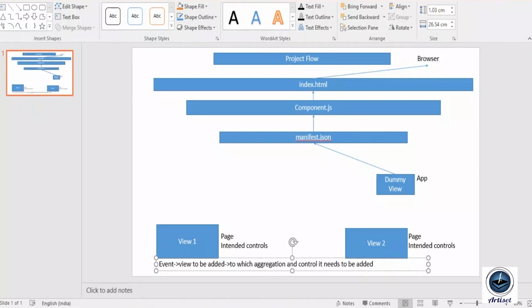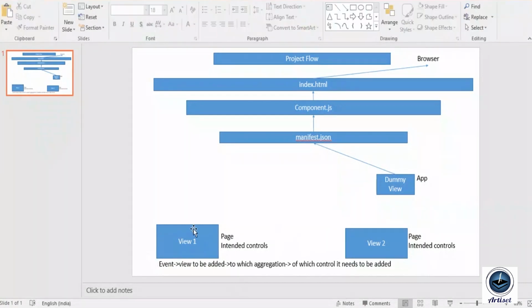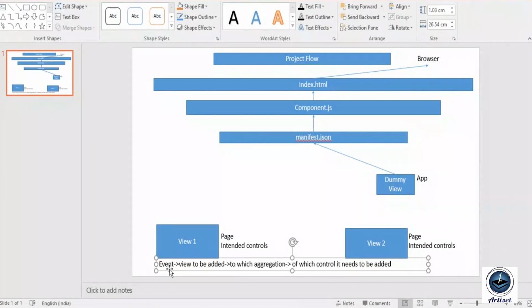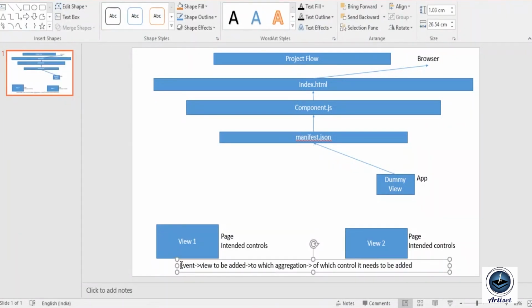And so which aggregation of which control it needs to be added. Okay? This is the logic. So let's take an example. So what might be my routing? Basically this information is what we maintain in a routing. Okay? Routing logic is this.